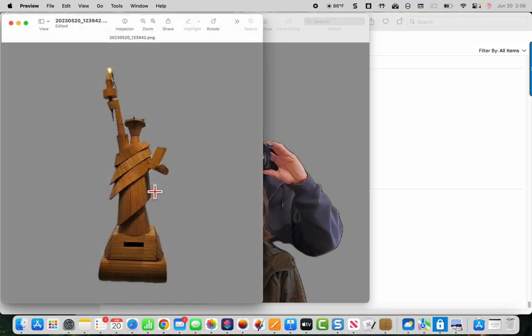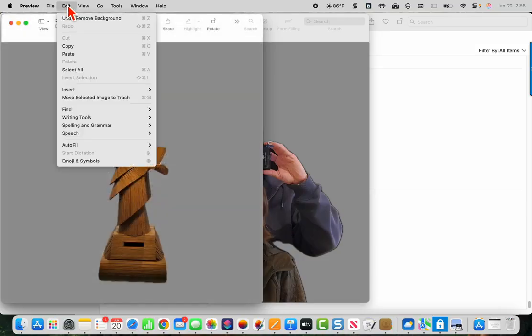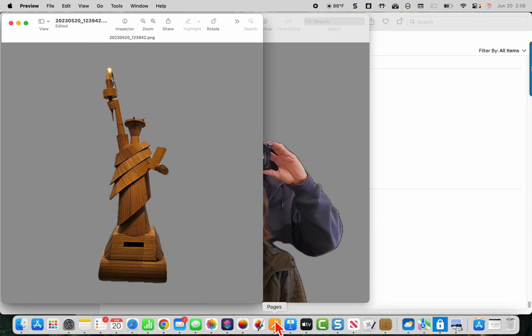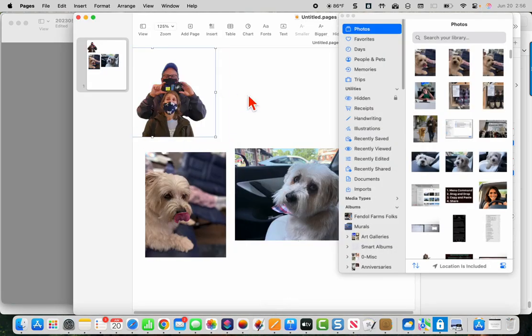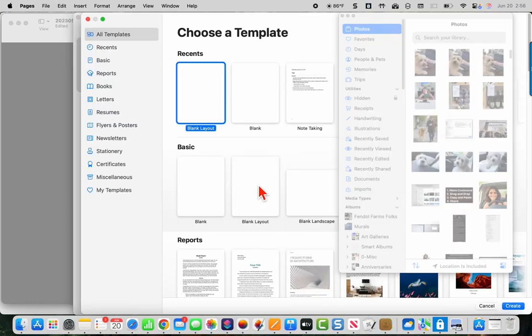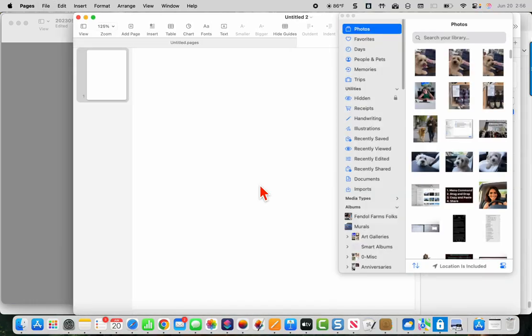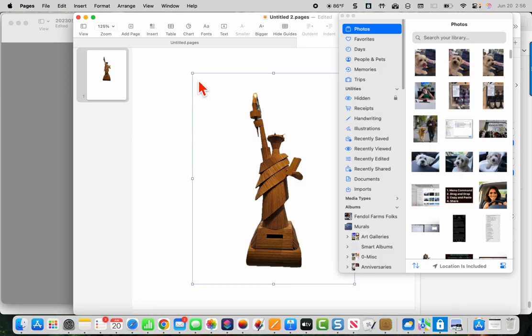Yes. We did edit. We did copy. We went to Pages. We can make a new page. Remember, Command N, new page, new document, basic layout, and Command V. And there you go. That's it.